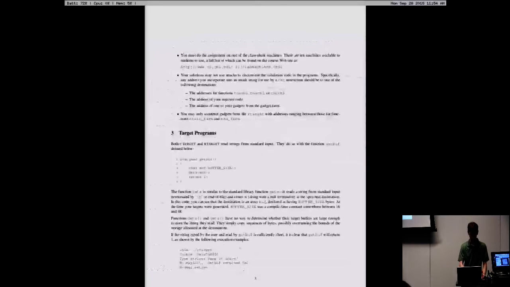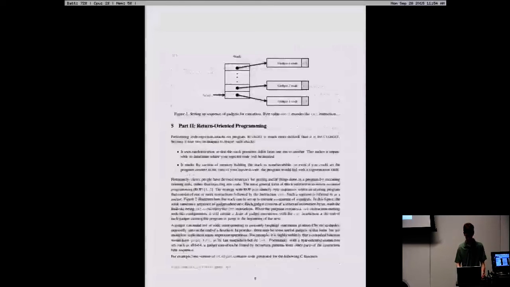In the handout, we have a diagram of this. We have our stack, and on our stack we're going to put addresses to these little gadgets. And each gadget ends in a C3. Each gadget ends in a return. So our stack is some sequence of these addresses. And so what happens is we execute the gadget 1 code. It does its thing, and it returns. So what does the return do? A return pops an address off the stack, and it goes to that and starts executing the code there.